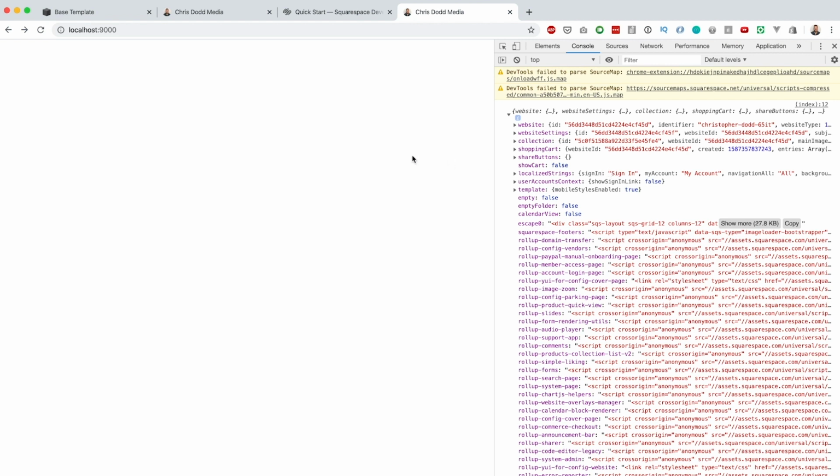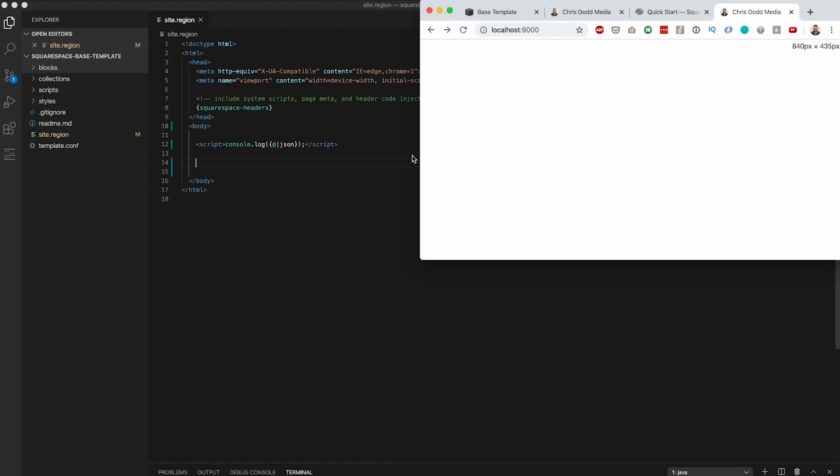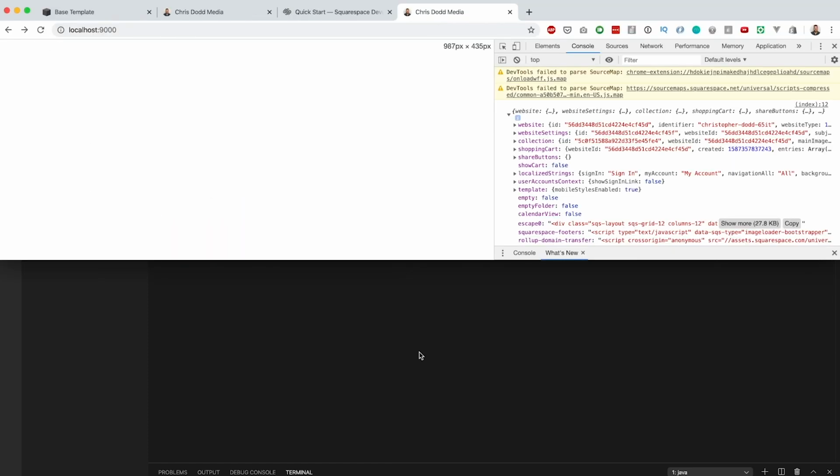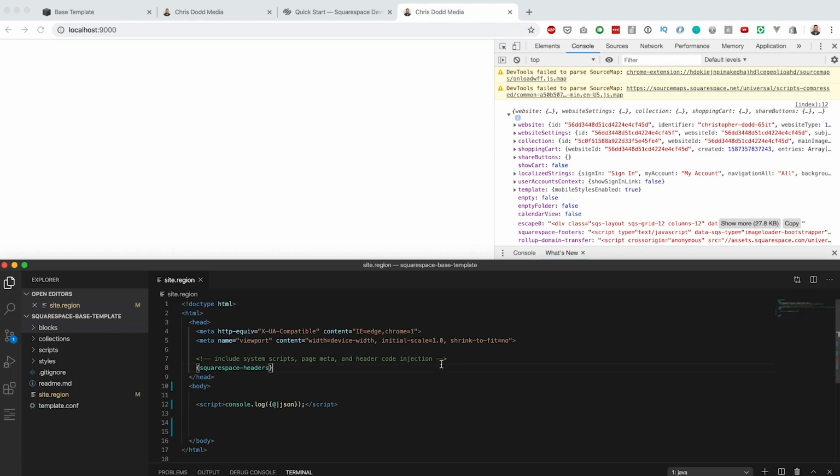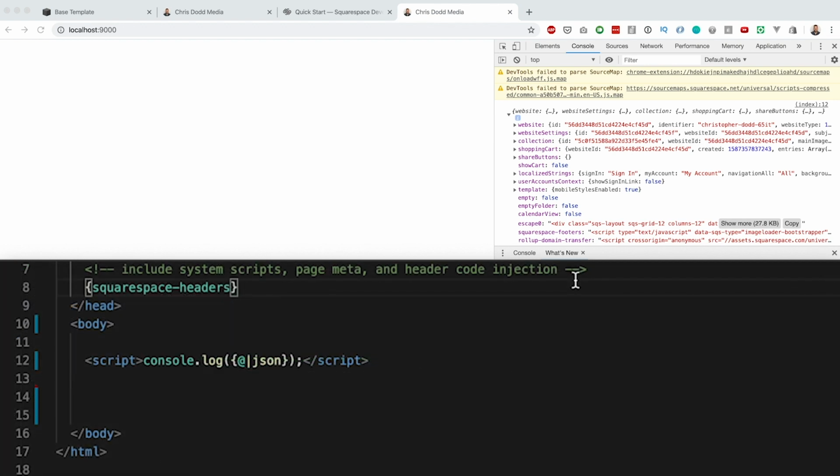Let's write some JSON-T. I'm going to split screen this right now by putting this at the top and putting our code at the bottom. So now we've got the three parts. We've got our JSON data layer over here, we've got our code, and we've got the output right here.